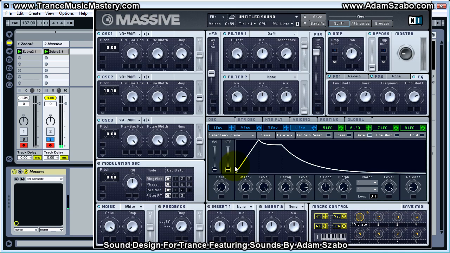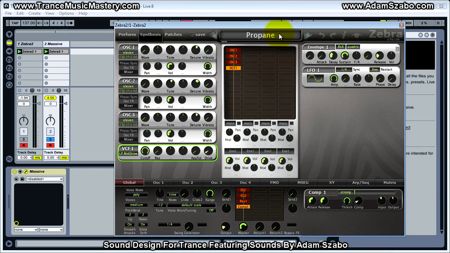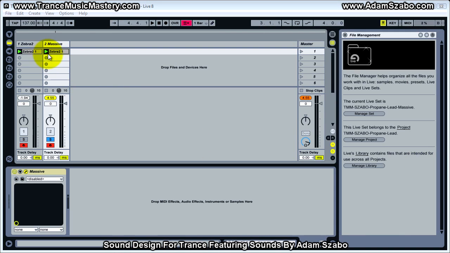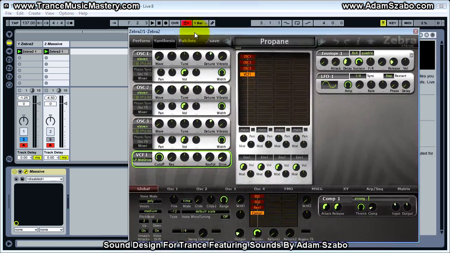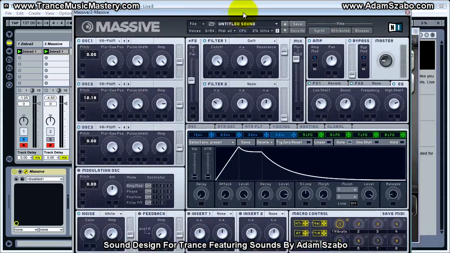Alright, I think that's probably pretty close now, so let me play the overall patch with the sequence, see how that sounds. Okay, Zebra 2 sound has much more low end, so let's try to get that closer using Massive.